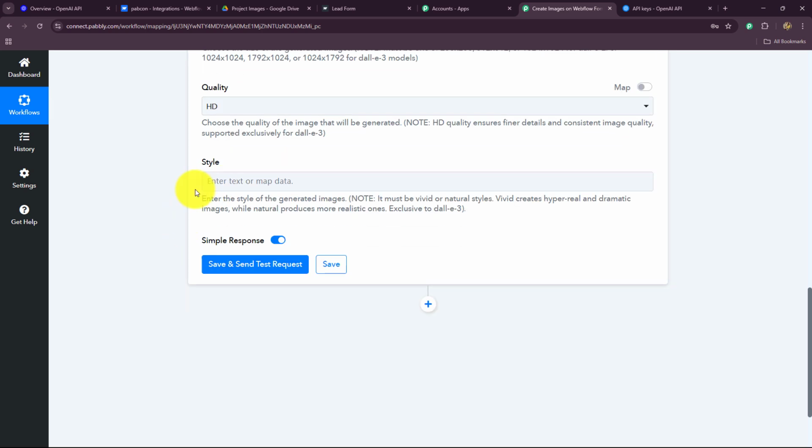Okay. Then also we have style over here. Enter the style of generated images. Note, it must be vivid or natural styles. Vivid creates hyper real and dramatic images, while natural produces more realistic ones. This feature is only exclusive for DALL-E 3. So if you want to use style, any particular vivid or natural, you can enter it. I'm going to ignore this field currently and I'm going to click on save and send test request button.